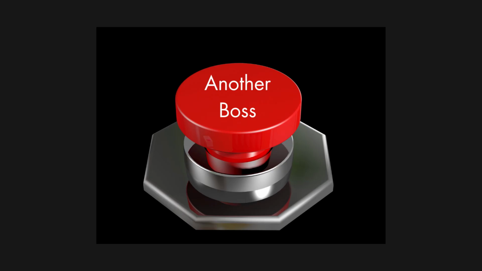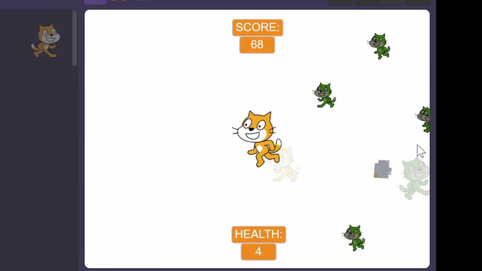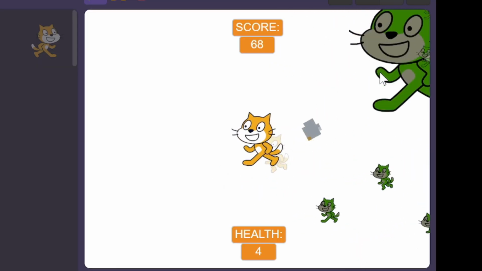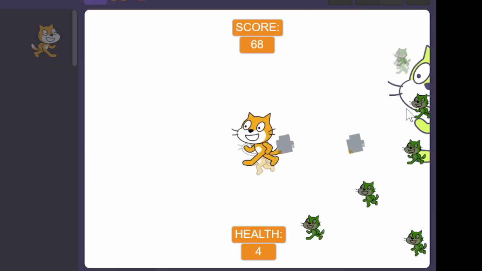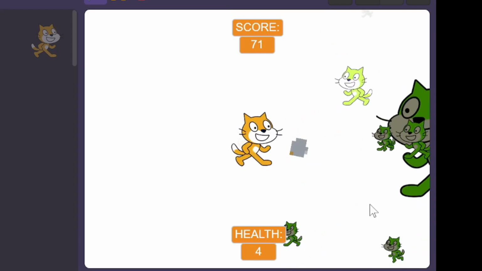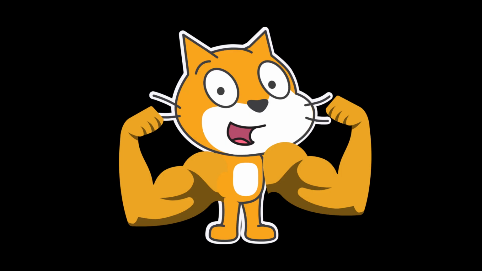But going back to where we were, let's add another boss type. This large boss takes quite a lot of hits to take down, but once you do, it gives you a wealth of points. And since we've upgraded the enemy so much already, I think it's only fair that we give the player some upgrades too.